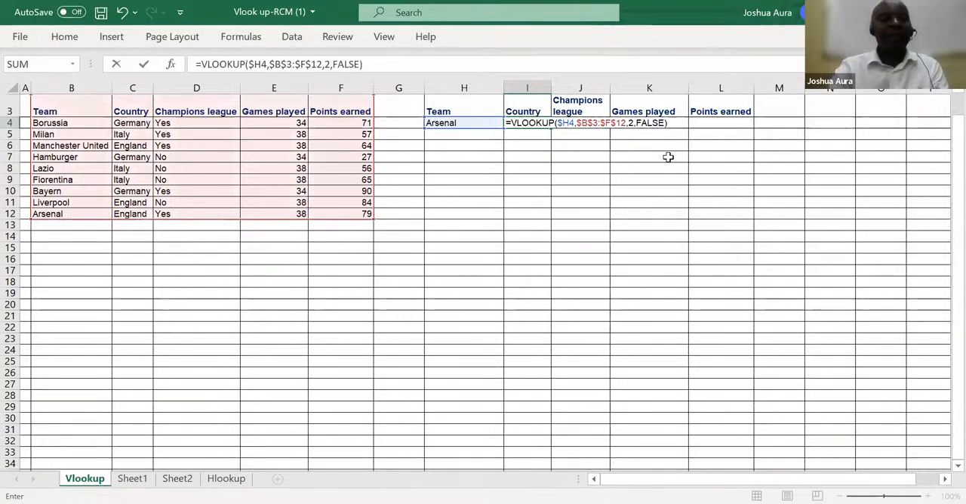And then you close brackets. Remember, I'm the only one speaking and doing something. You are only watching what I'm doing. Now from there, I'll say enter. When I say enter, it is telling me that Arsenal is an English team. It has been able to pick it from here.